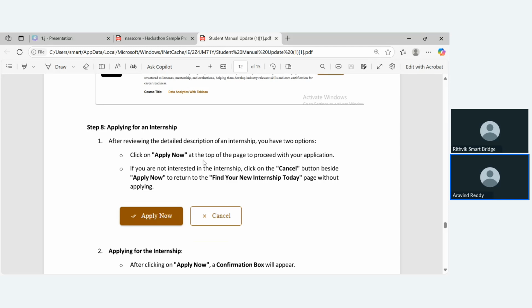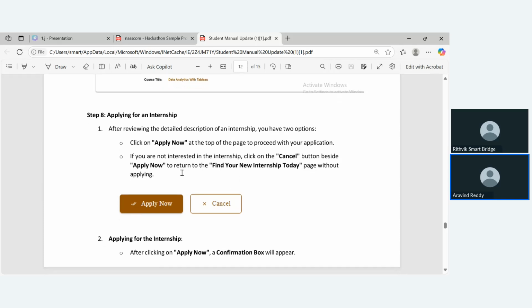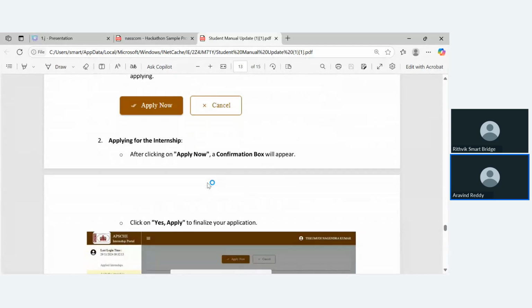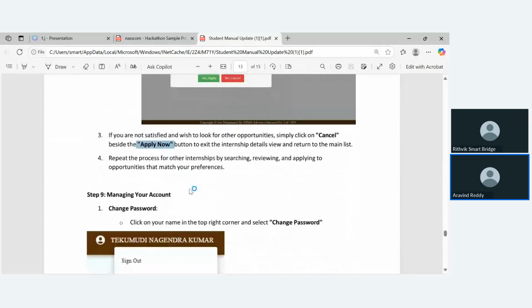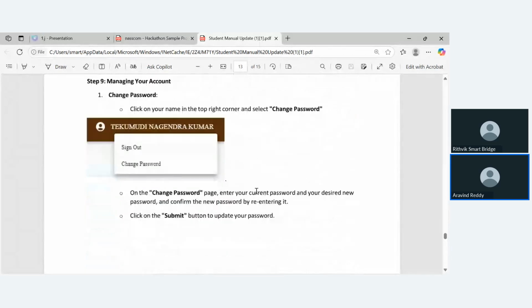After reviewing the detailed description of the internship, you have two options: apply now, at the top of the page, to proceed with your application, or not interested, to cancel the internship. Hit on apply now. After clicking apply now, a confirm box will appear. Hit yes, apply. To manage your account, change password: click your username if you want to sign out or change password.